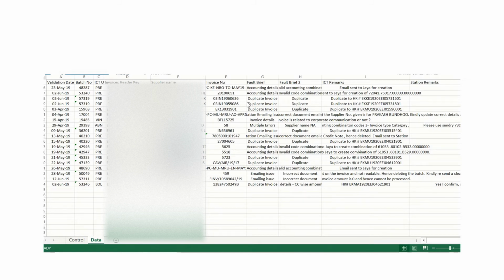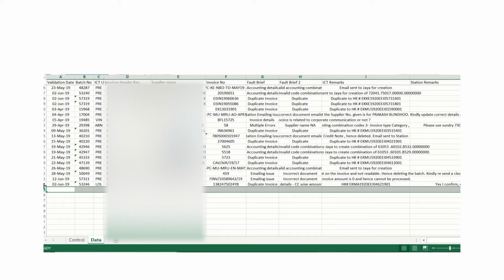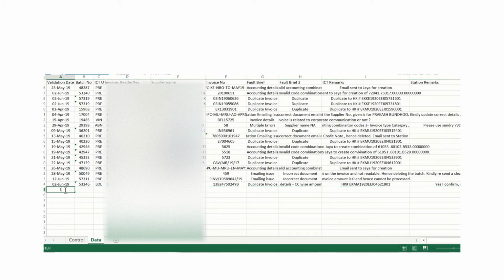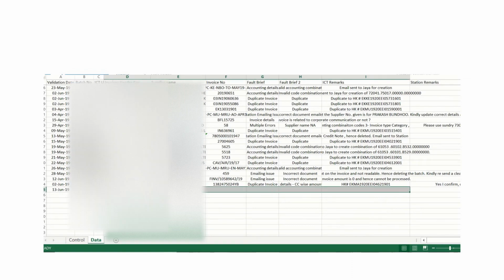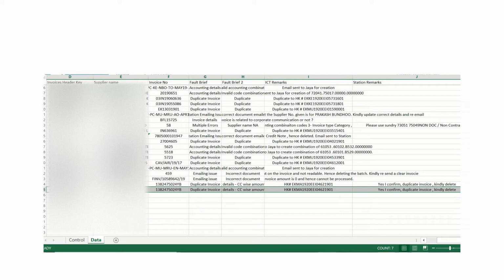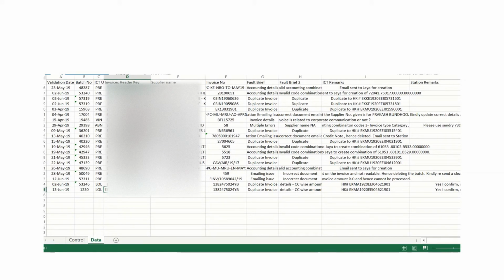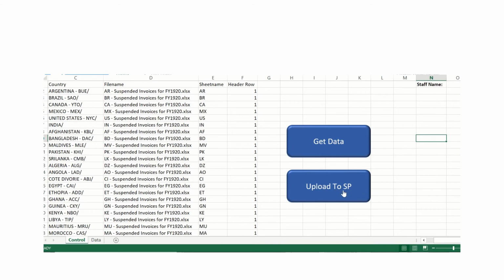Now the second part, where I have to update data into different files. So I would add a new record over here at the end of the sheet. For example, I'm just updating data for today. Okay, this is just for the demo. Then I will save it and come back to the control sheet and click on upload data.